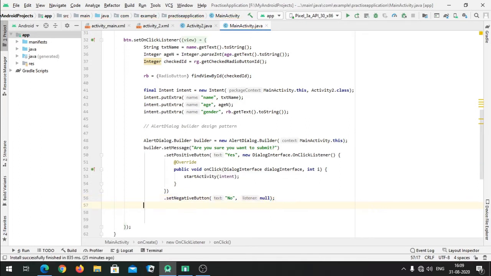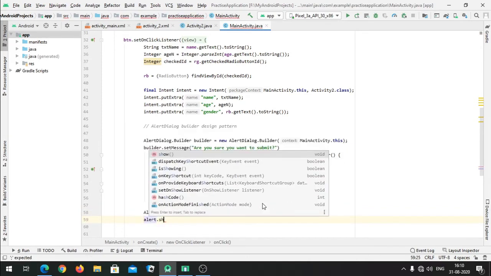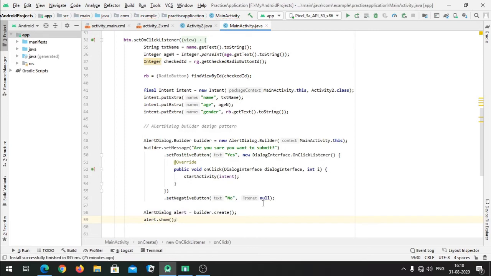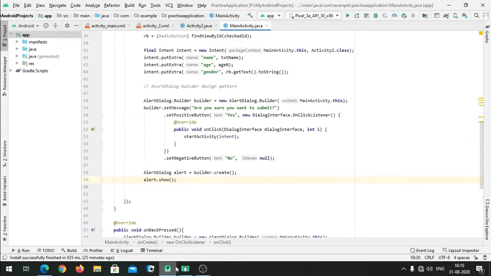Now we'll just close this, and now we have to make an object for alert dialog. So alert dialog, we'll name the object as alert equal to builder, this object that we used here, dot create, and this will do the job. Now I have to just show it, alert dot show. Okay, so this is done. So we'll now see it in our emulator. I'll just run the app and let's see if it works.